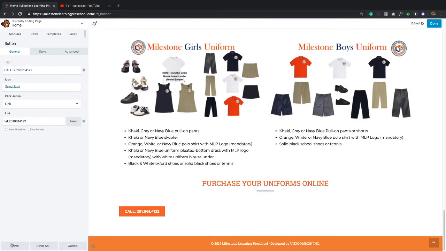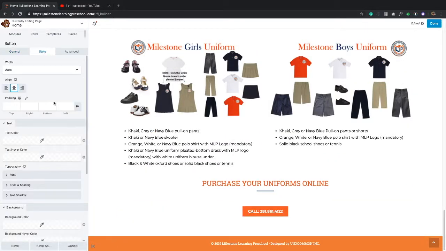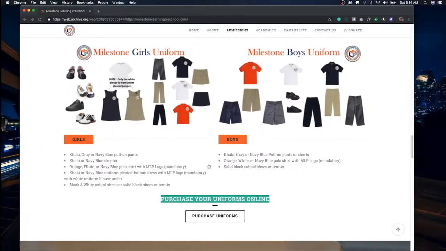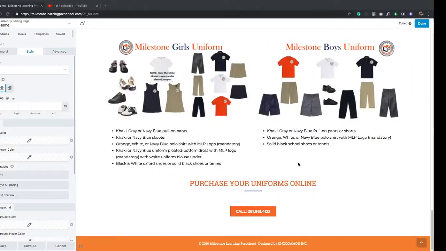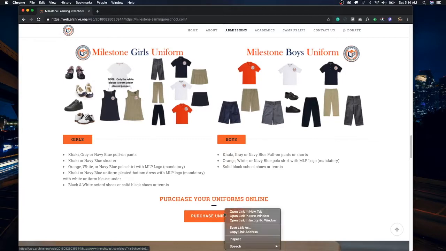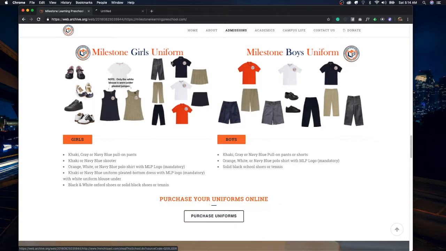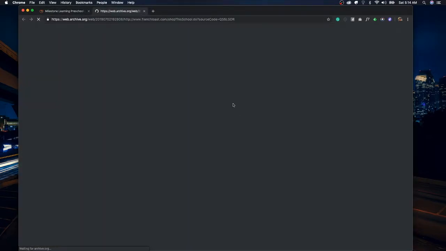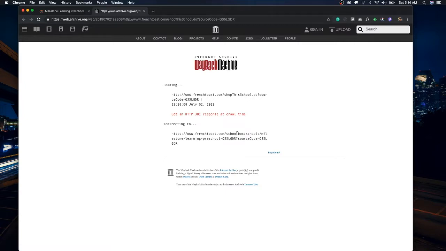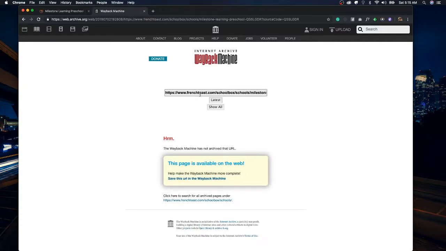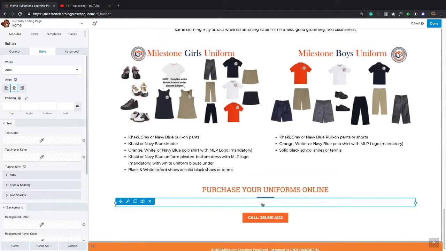Here, style, center the button, purchase uniforms. I need to click on this open link in new tab because I do not know where that links to. Oh man. Okay, here we go. Hope that link ends up working.